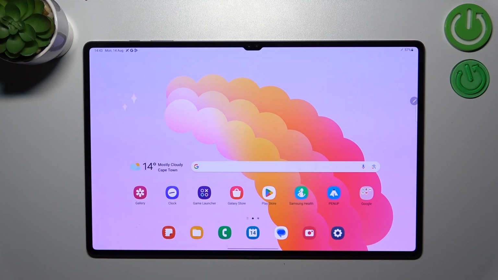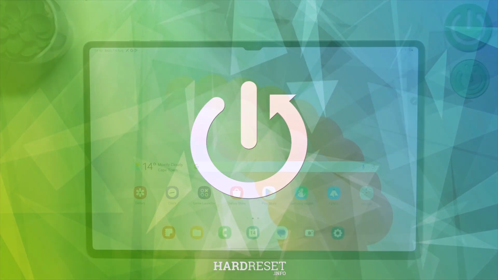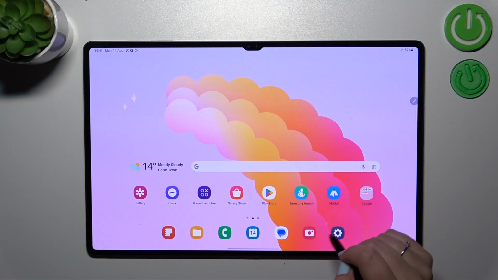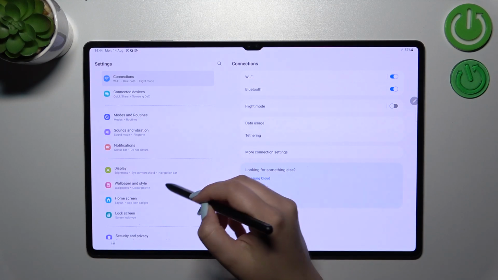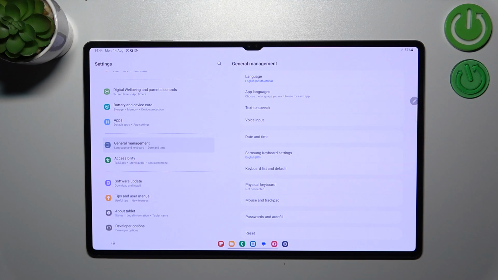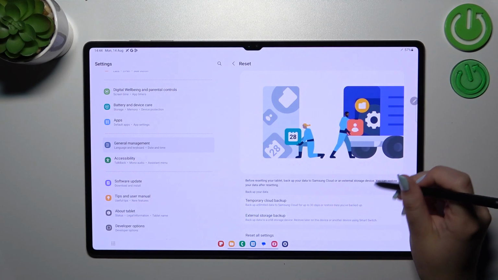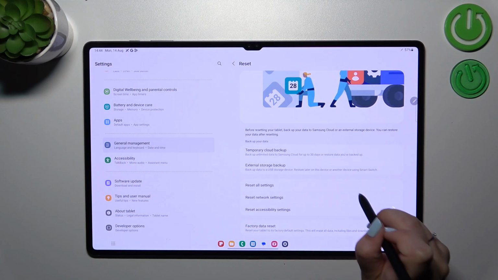Hi everyone, in front of me I've got Samsung Galaxy Tab S9 Ultra, and let me share with you how to reset the settings on this device. So first of all, we have to enter the settings, and in this left section scroll down to the very bottom to find the general management. Now we have to scroll down to find reset, and scroll down to find reset all settings.